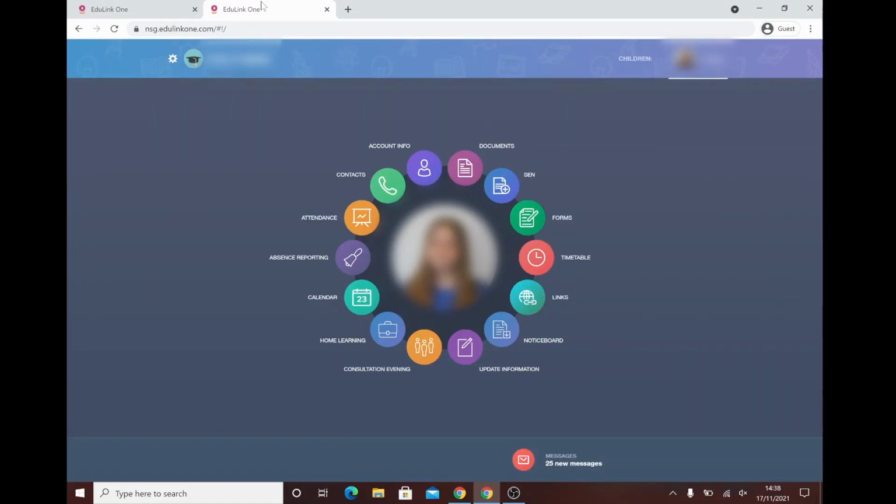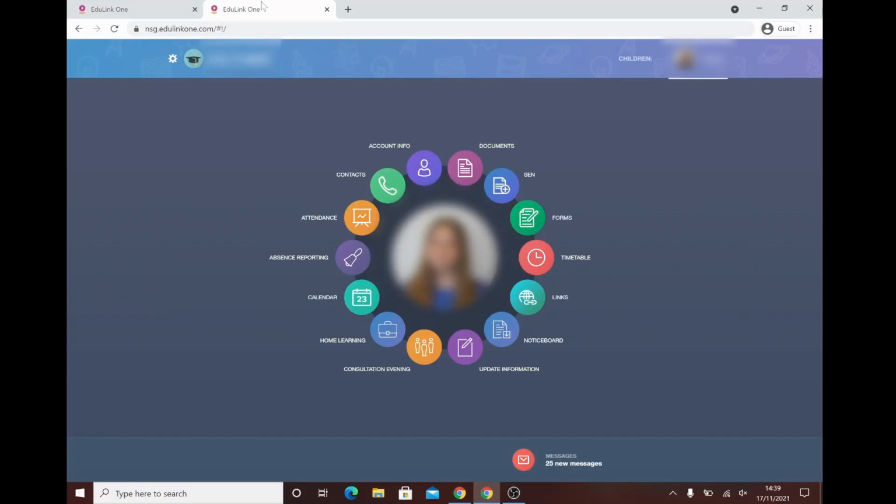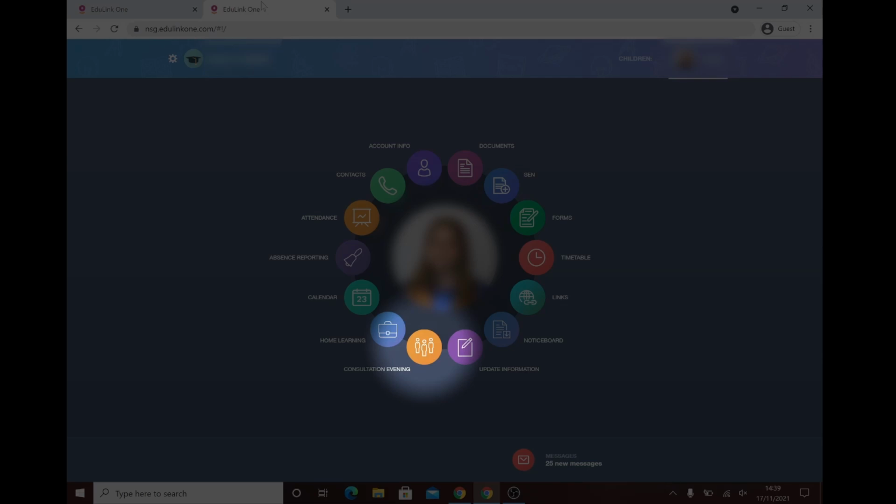Log in with your parent username and password that you have been provided. Once logged in, you will see a menu. If you have multiple students at the school, you will need to make sure that you have selected the correct student for the event by selecting them at the top. Find Consultation in the menu and select it.